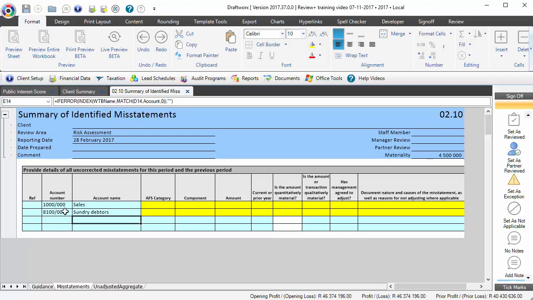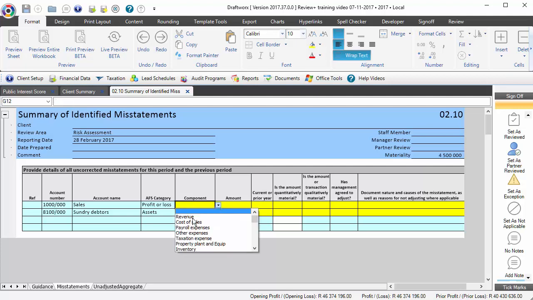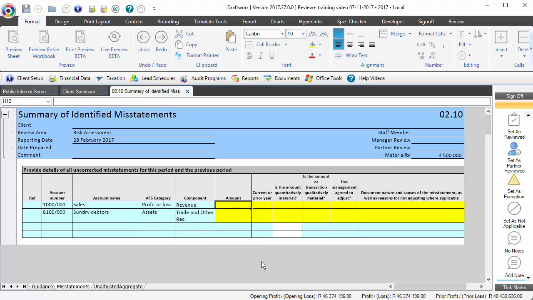So there are my 2 accounts. What AFS category does this fall under? So this is a profit and loss account. This is an asset account. What's the component that it's linked to? Revenue, trade and other receivables. And what's the amount of the difference?